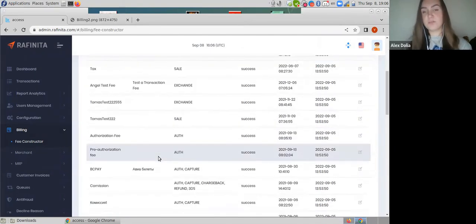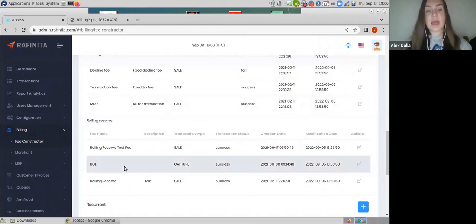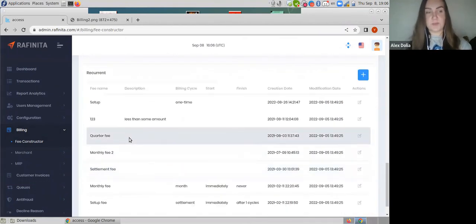And also, the first type is transaction fee, which is divided into per transaction and rolling reserve. And another is recurrent. Recurrent fee is used in case you will charge any fee on a regular basis and it's not related to the processed volume.